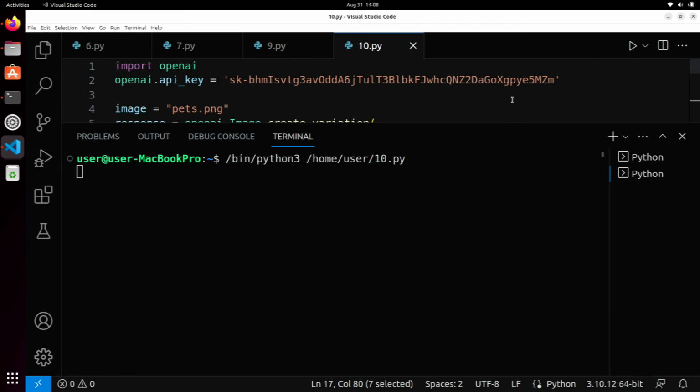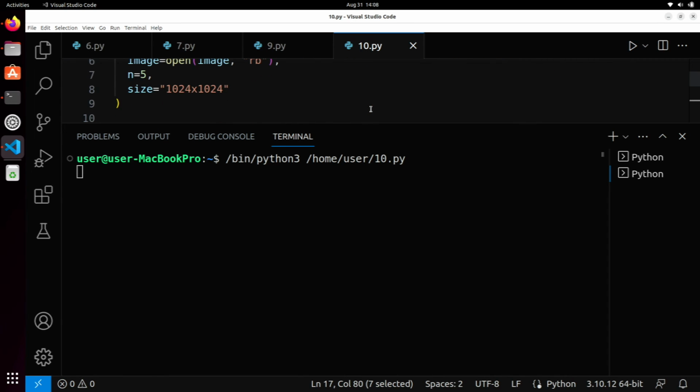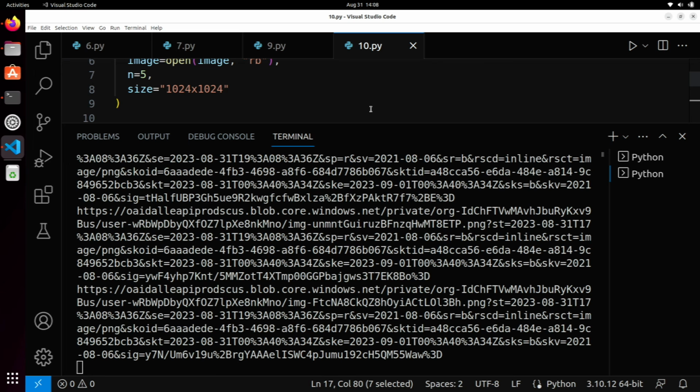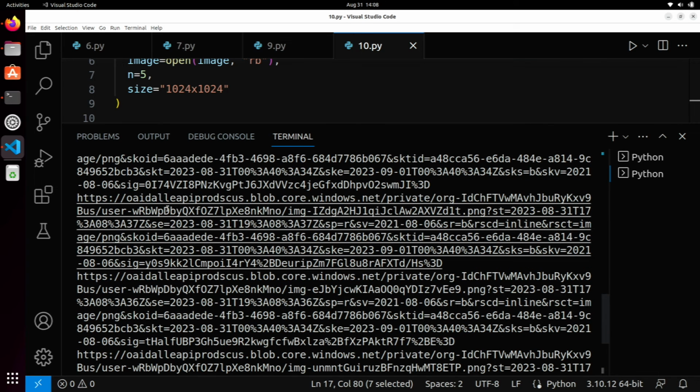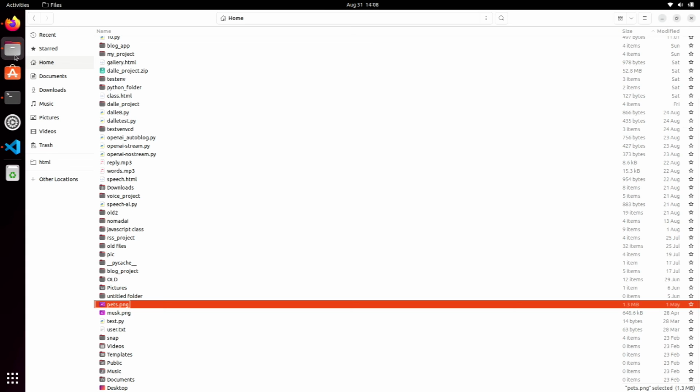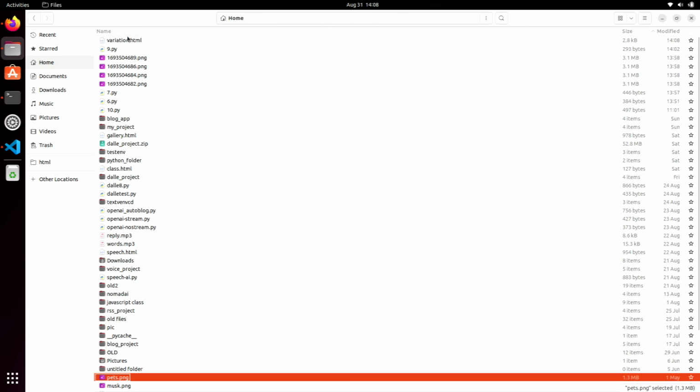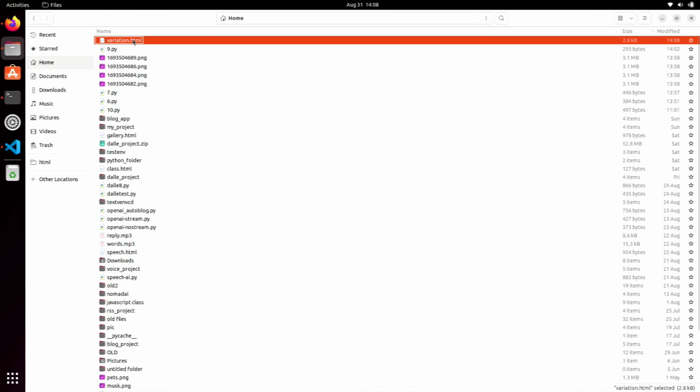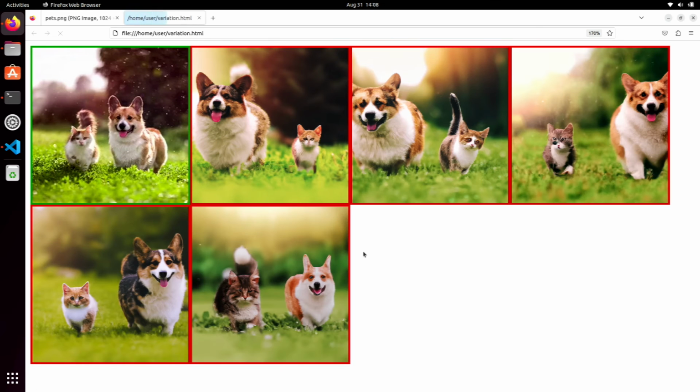So now, if I click on the run, it's going to go through and give us, what did I say, five variations and create a nice little HTML gallery. Okay, there we go. So these are all the images that were created. I won't bother with them. You get the point at this point. We're going to go up here. So I have this sorted by modified. So variation just got created. I double click on variation. And again, so here are our variations.